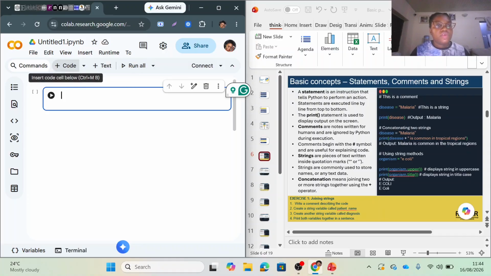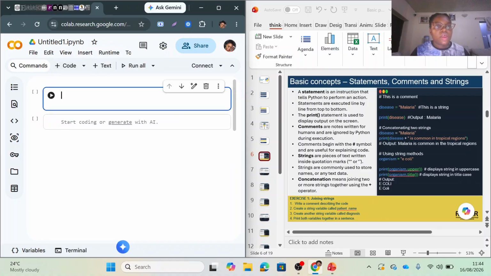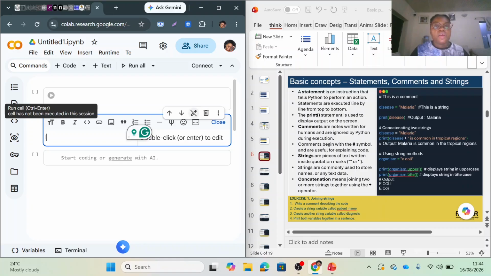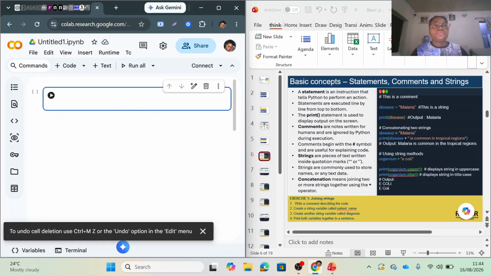Now you click on this to add a new code block if you want to start a new code block, and you can click on this to add a text, maybe a descriptive text or something that explains the code that you want to write. And then when you hover around the code block, this appears for you to run whatever command you have written. So I'm just going to go ahead and delete this so that we can start off with the code. So yes, basic concepts.